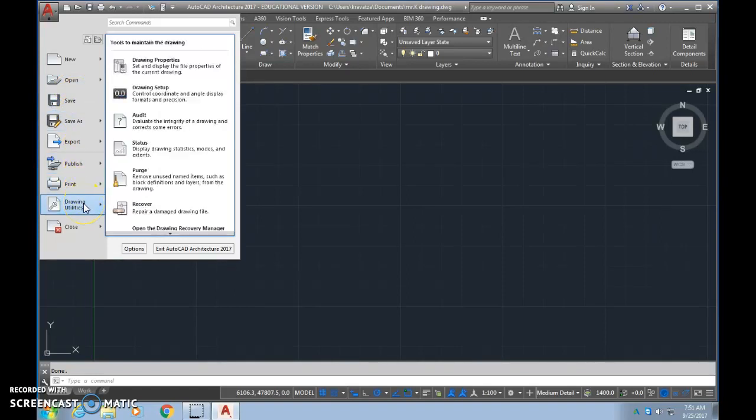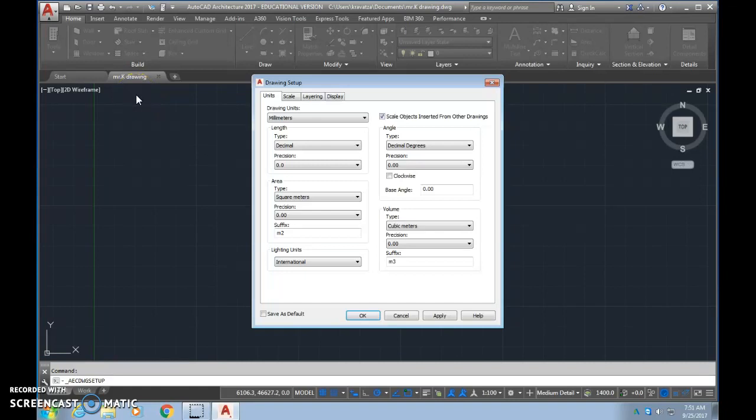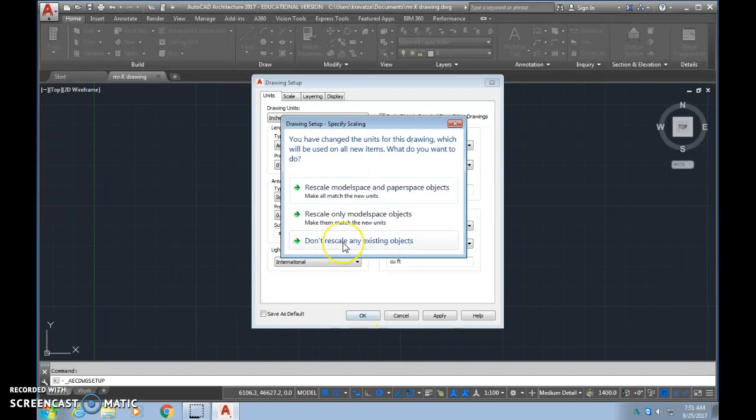But what you need to do is go to Drawing Utilities and Drawing Setup. You must do this before you start drawing, because otherwise your drawing will be in the wrong scale. Because we don't really use millimeters in this world. We use inches and feet. So click on inches. Make sure this says Architecture. And everything else should be just fine where it's at. Just make sure it says inches and architecture. Once you have that, hit OK.